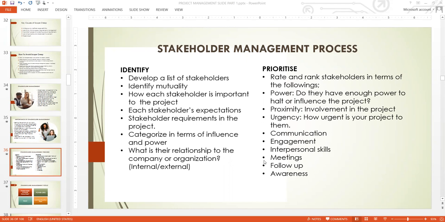So this is how you identify the key points, the key areas in your stakeholder management. Then you do the prioritization. After identifying stakeholders, the next thing is to prioritize the stakeholders.